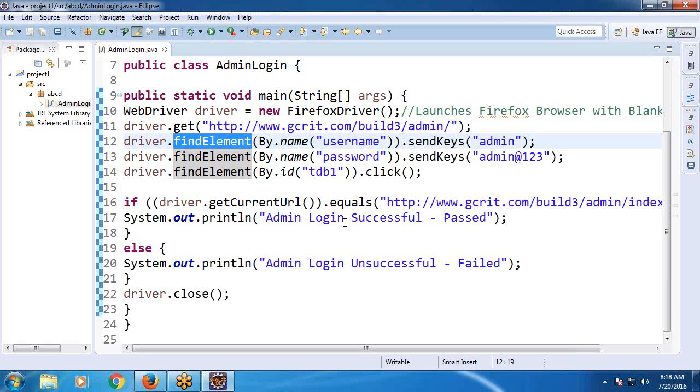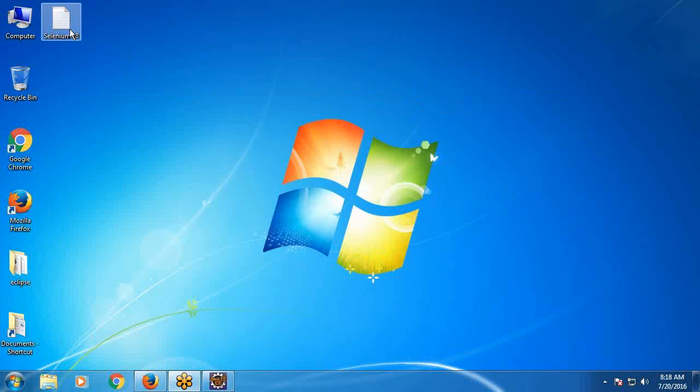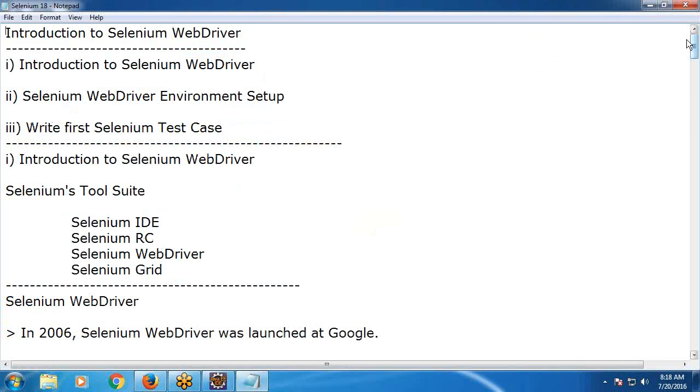Identify the element. It's a WebDriver command only. The purpose is identifying the element, but it's a WebDriver command only. The term is WebDriver command only. Observe, just a minute.